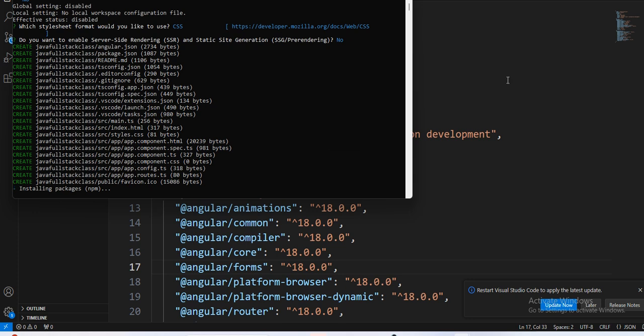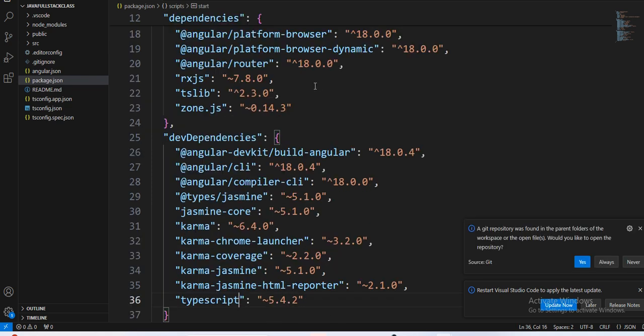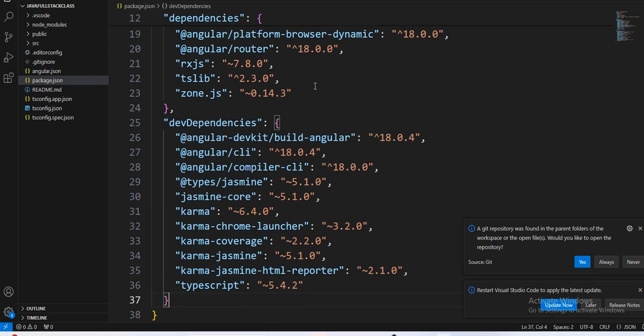Still the installation is going on. Here we are discussing the src folder. This package.json file is a very important file. Our application name is Java full stack class, and here we see the Angular dependencies: Angular dev kit, CLI, compiler, and Jasmine, which is a testing tool we can use.